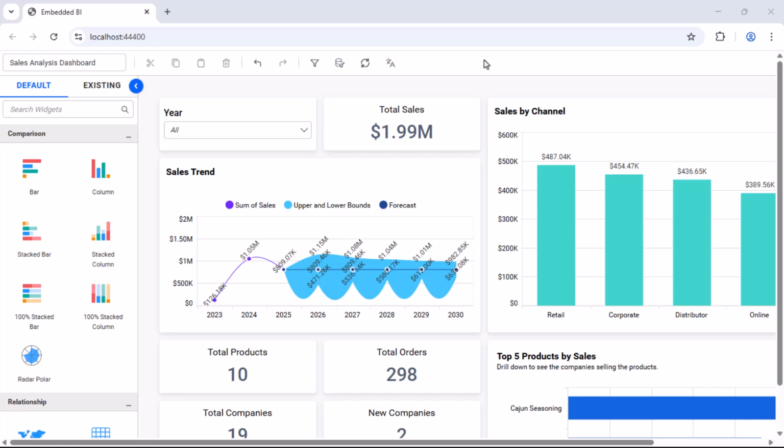In this video, I've shown you how to embed a dashboard in an Angular application using ASP.NET Core in Bold BI.